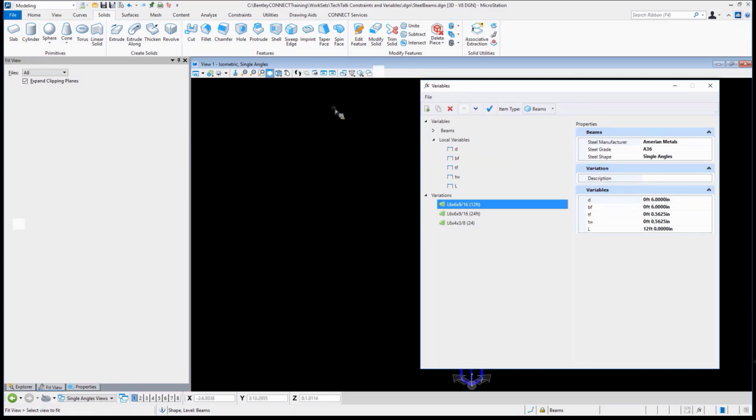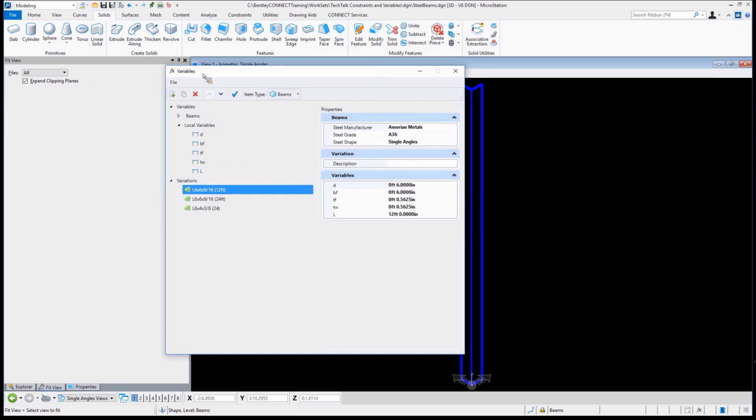Now, how do you use those? I mean, great, that's wonderful in this file, but how would I then place these beams, if you will, as cells?